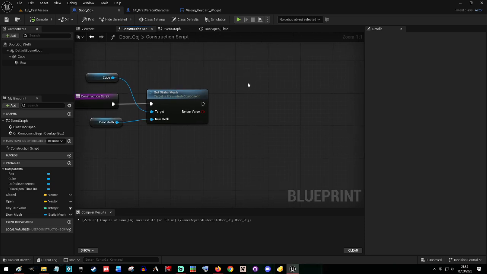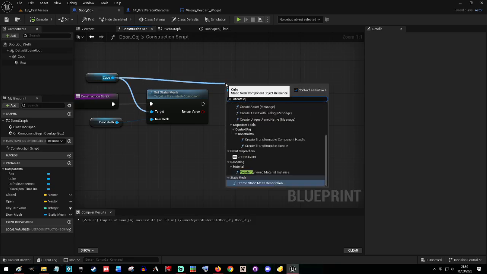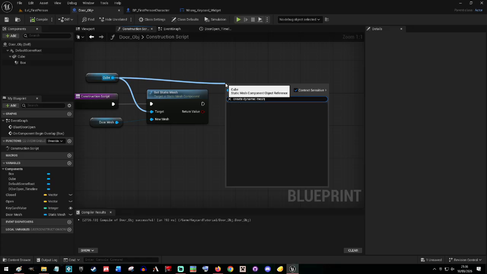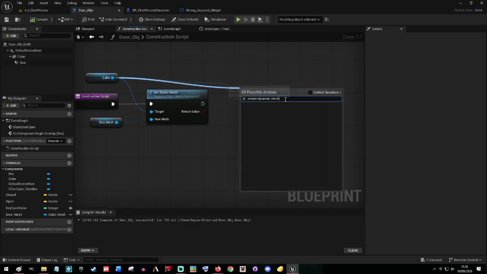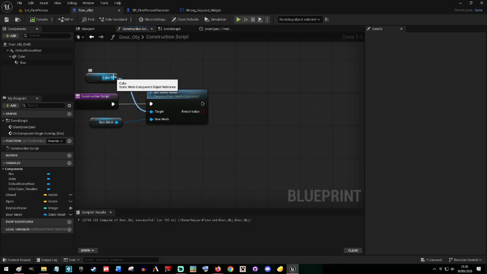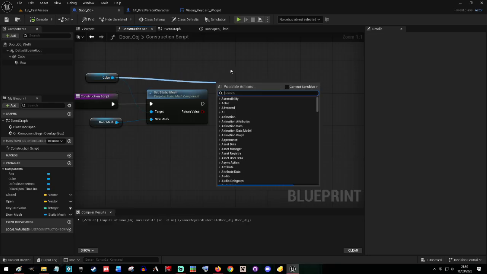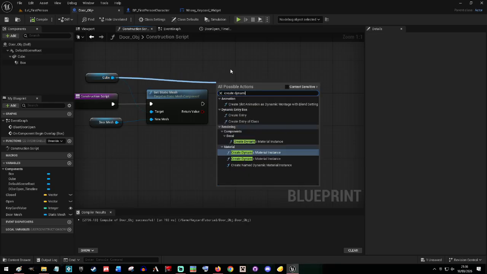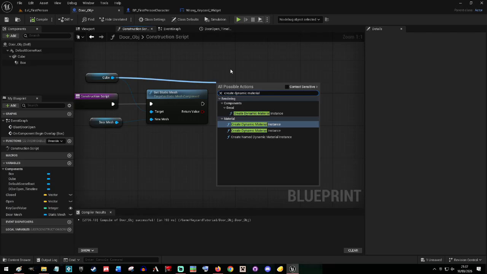In the construction script, we are going to come off of the cube reference once more and create dynamic mesh. What? Oh, that's because I'm spelling it wrong. It is the wrong word. It's create dynamic material instance.